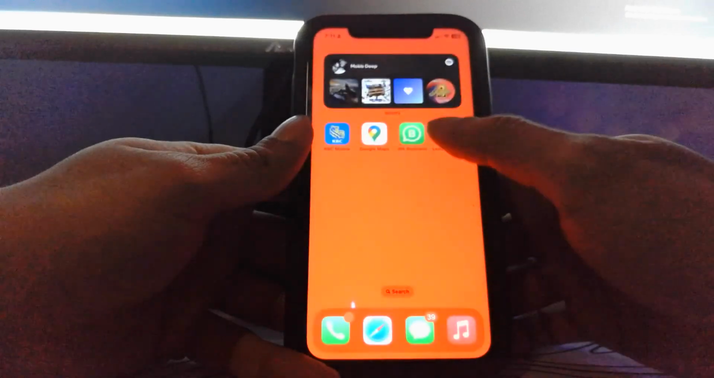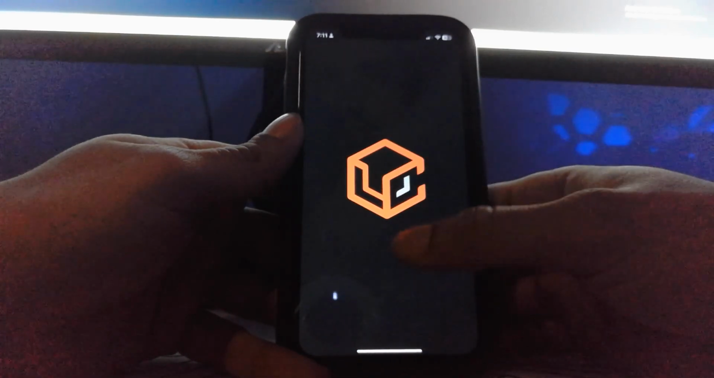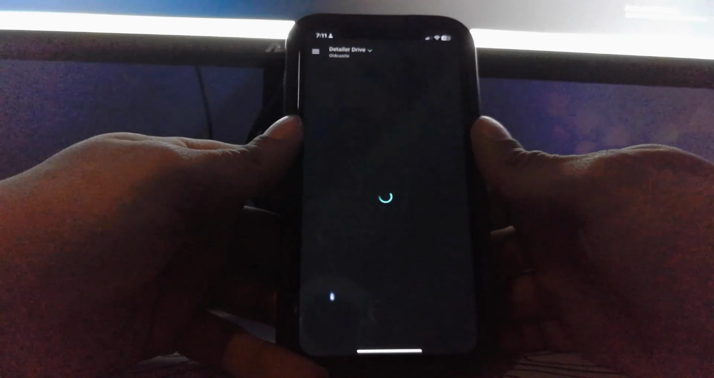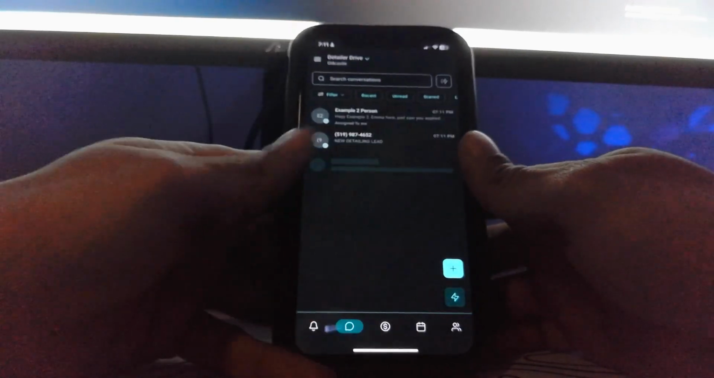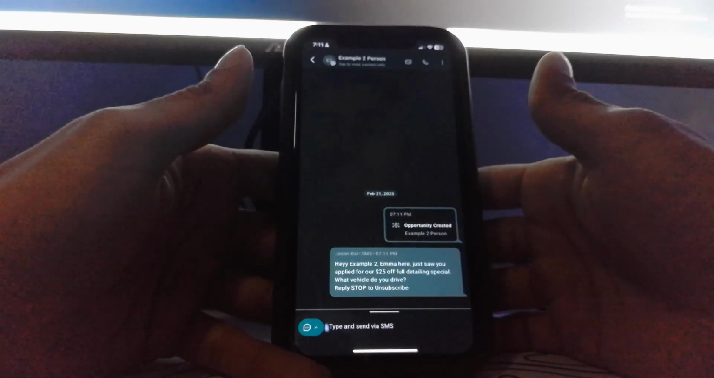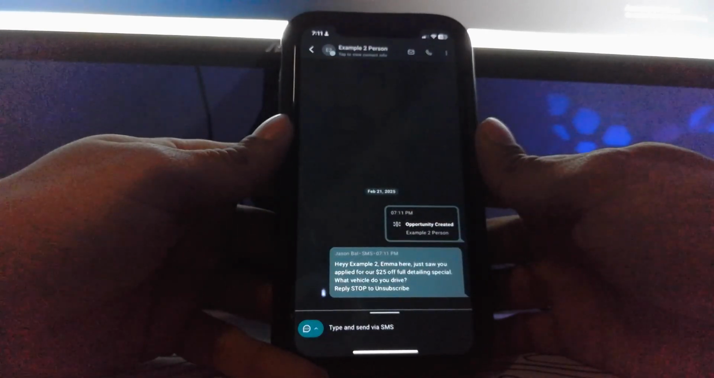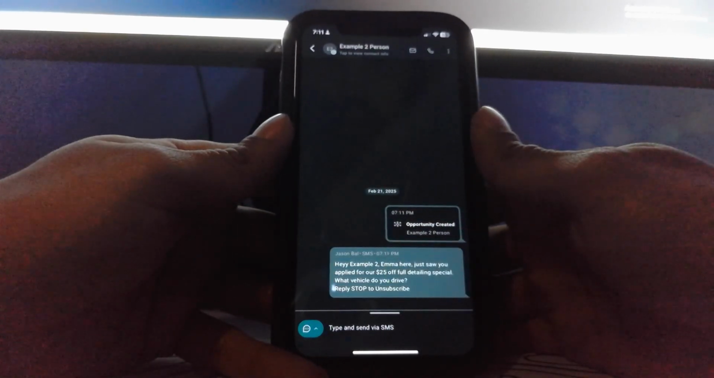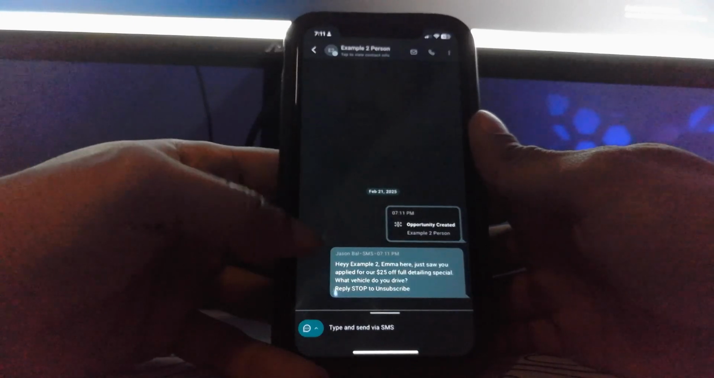Let me reset the app really quickly. You don't have to reset the app. It's just because I'm doing everything manually here. Normally it'll just show up and boom, look, automatic automation. It sent the message. Example 2, Emma here, yada, yada, you get it. So we sent the automation.